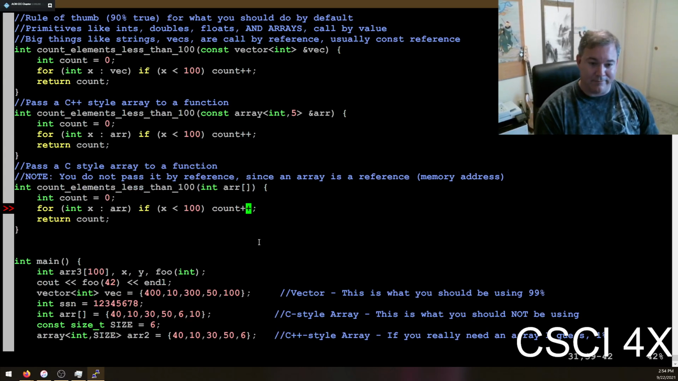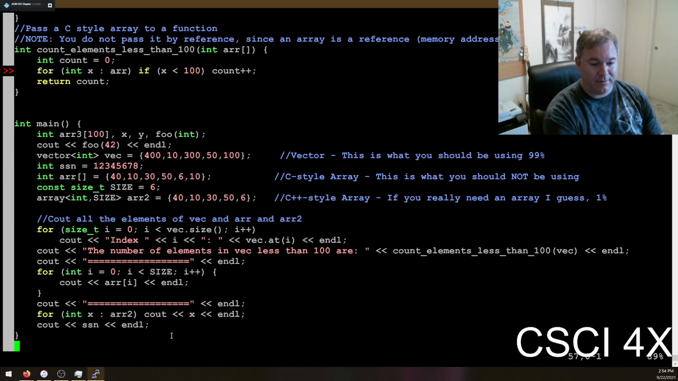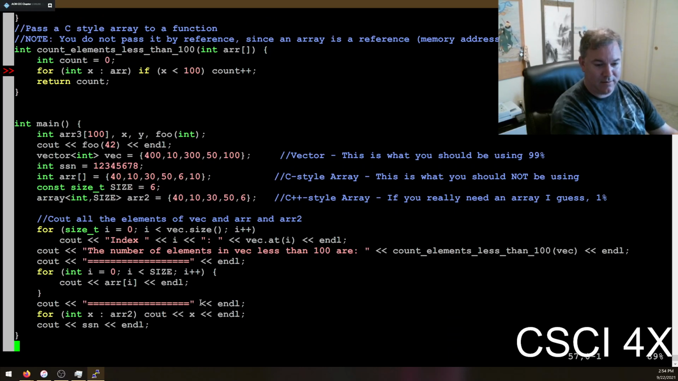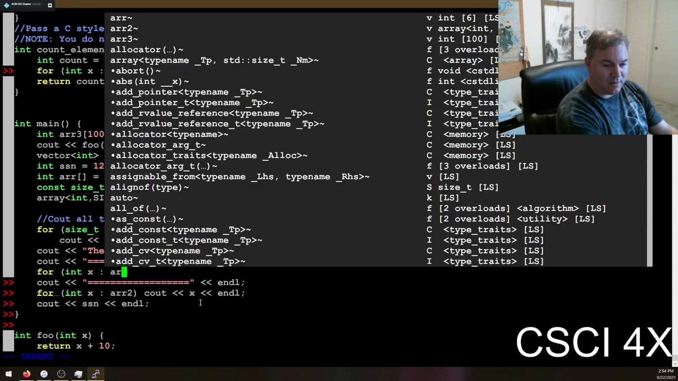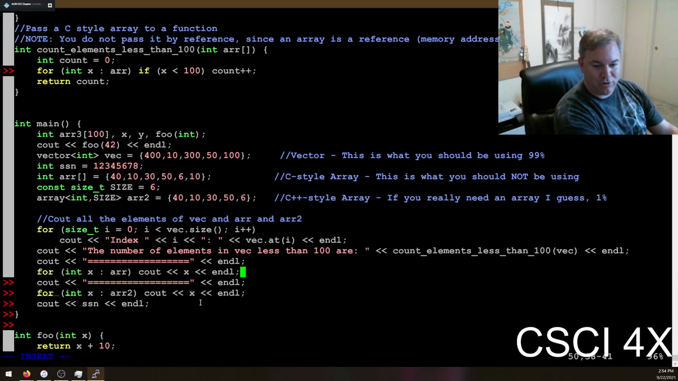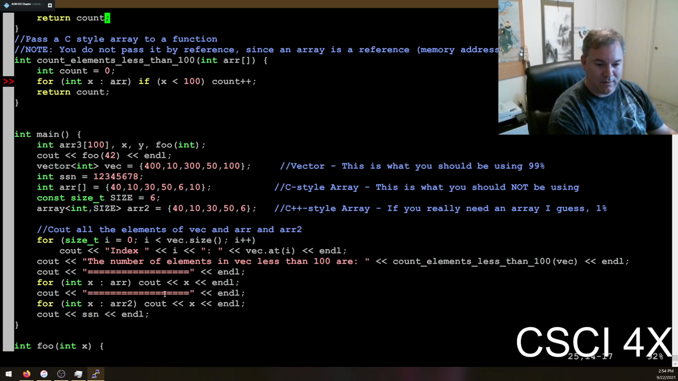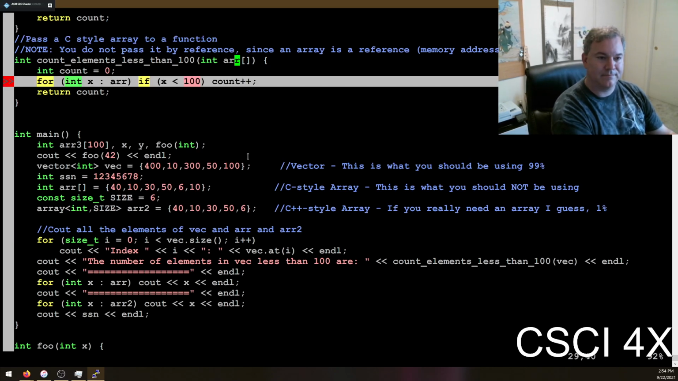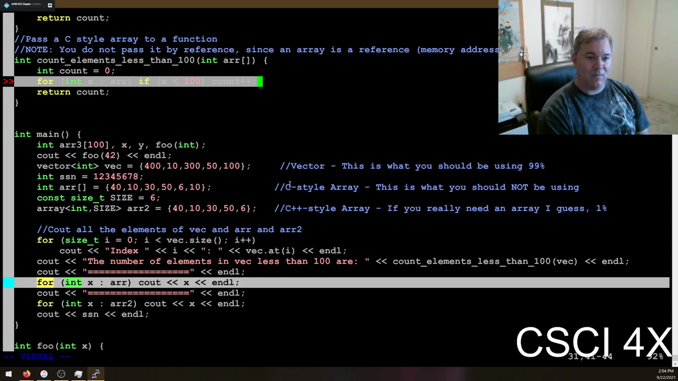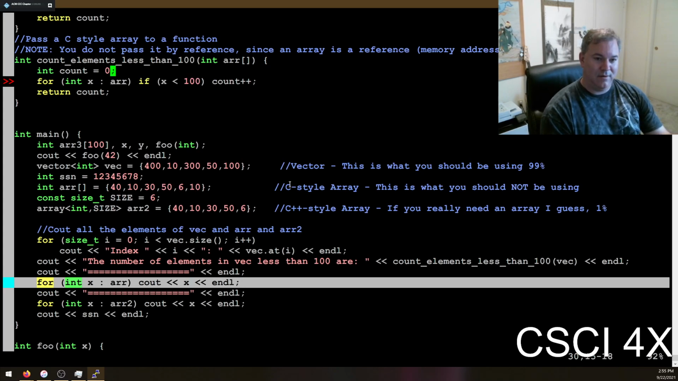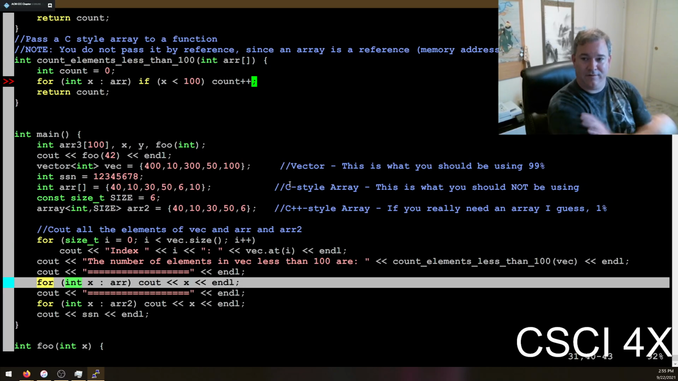Notice this code is not compiling. Why? Here it compiled, right? And we had a range-based for loop down here, for every integer in R, cout that integer. It worked here. Why doesn't it work here? I told you the answer to it earlier in the lecture. Looks the same. Why doesn't it work?